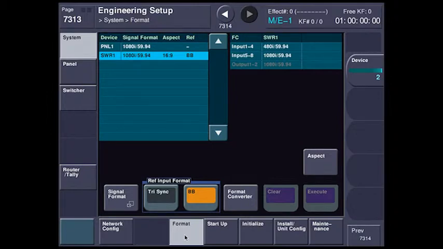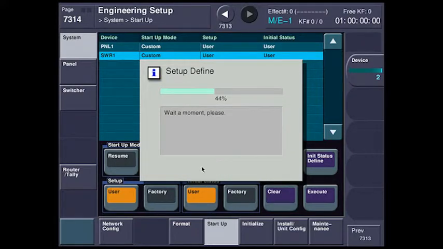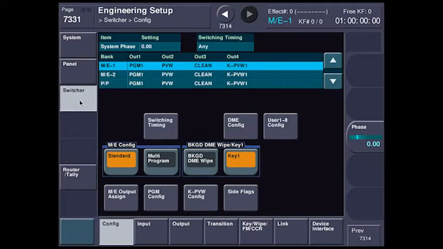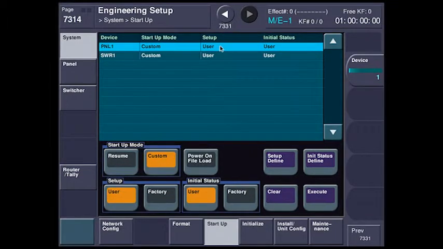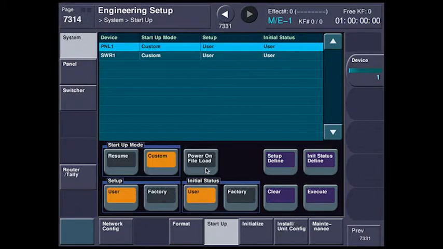So what we're going to do is hit Setup Define on our switcher. Again, it's warning us that the flash memory is going to be overwritten. That's okay. Now, I have just stored everything in the switcher setup menu to flash. So I'm going to go back here and do the same thing to panel. Okay, so we've now stored the settings.